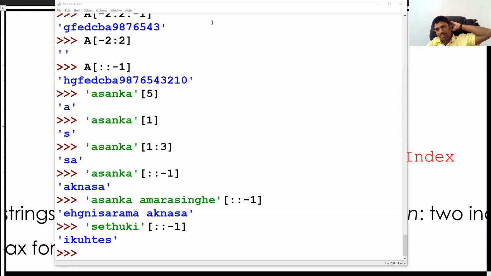Can you read your name in reverse order? In some cases, you have to reverse it. Reverse, for example, 1, 2, 3, and you can reverse 1, 2, 3.